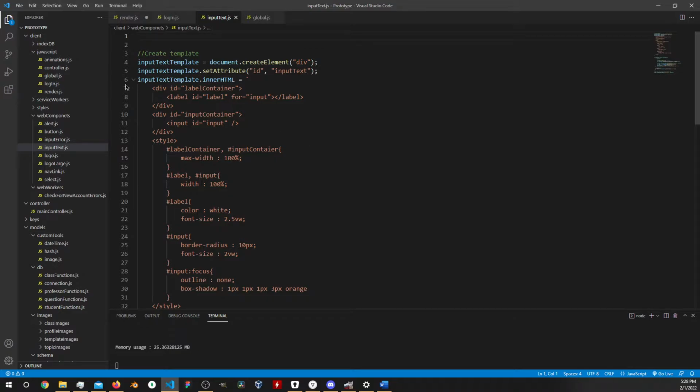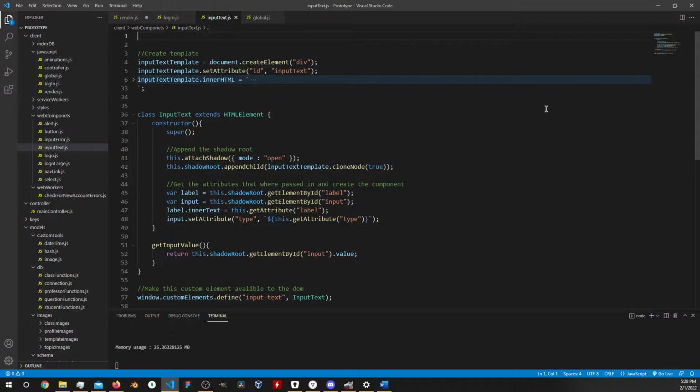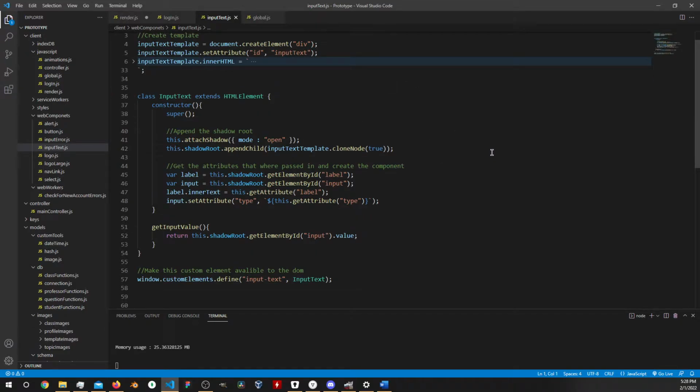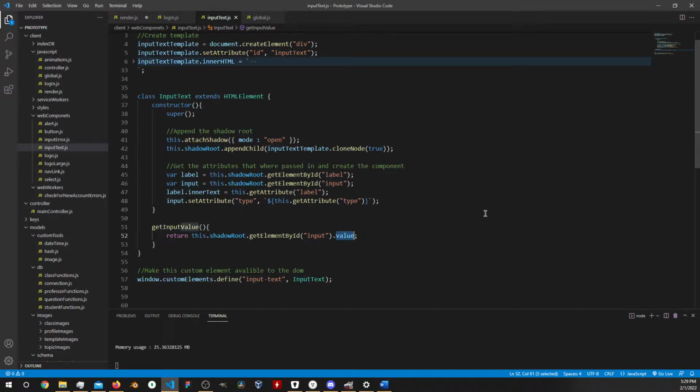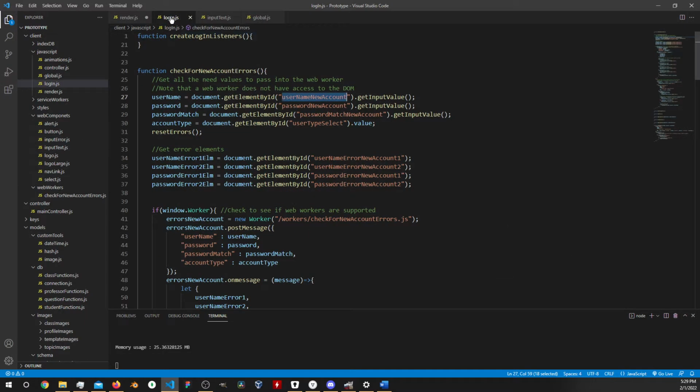So now that we're here, we know that this works, all right? We also know that that function, that dot syntax for getting that inside of a function, has to be inside of a class. So there's a class, and then there's that function. Okay, so get input value, return this shadow root, get element by ID, which is input. So if I come back up here, there's that ID of input. And then I'm getting that dot value, and then I'm returning it. Make sense? Okay. So that's how we're getting that value out of that web component.